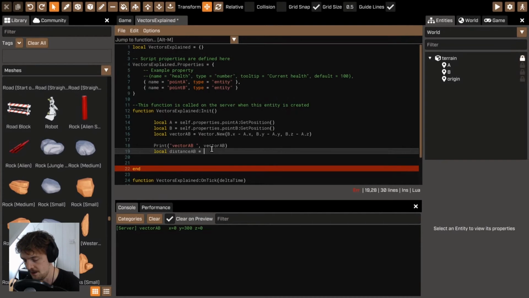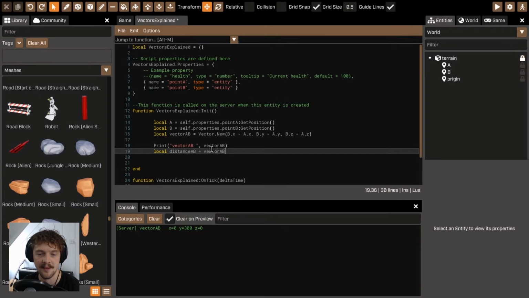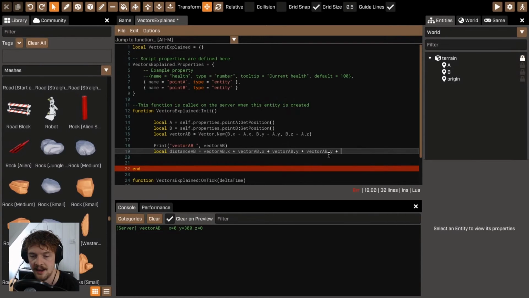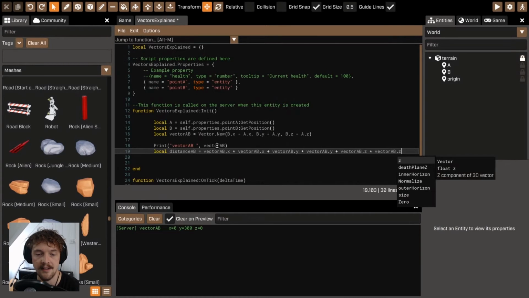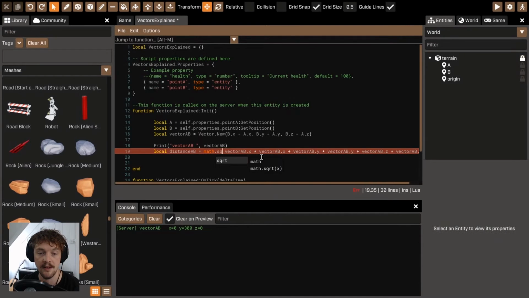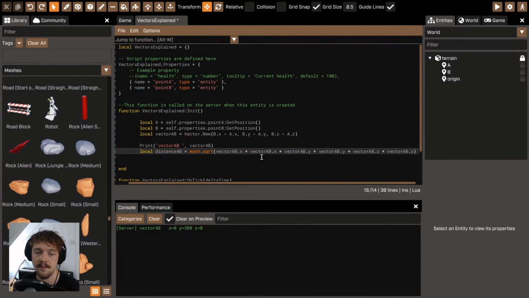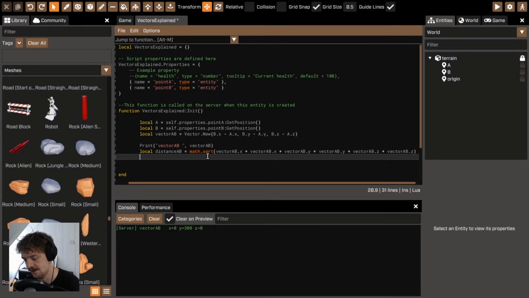So the distance between A and B will be vector AB dot x times vector AB dot x plus vector AB dot y times vector AB dot y. So you can see what we're doing. We're doing the distance in x squared, plus the distance in y squared, and the distance in z squared, all of those added together, and we actually need to square root that. So this is Pythagoras' theorem: the hypotenuse of a right angle triangle is equal to the square root of the sum of the squares of the sides. So that's using some Pythagoras, and we can get hold of that distance here.